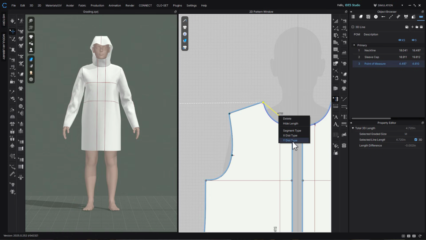If you right-click and select Y distance type, it will give you the vertical distance, like for neck drop.